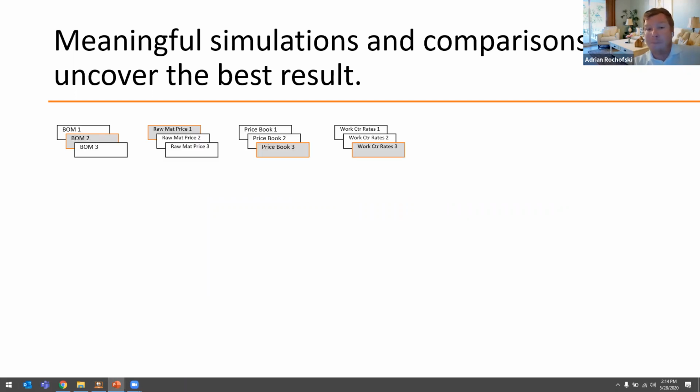Meaningful simulations and comparisons uncover best results, right? And when we talk about business simulations, I want to show you a couple of examples of what I mean. For example, we have three different versions of a bill of material, three different versions of a raw material price, three different versions of the price I'm selling this product at, and three different versions of a work center rate, right?